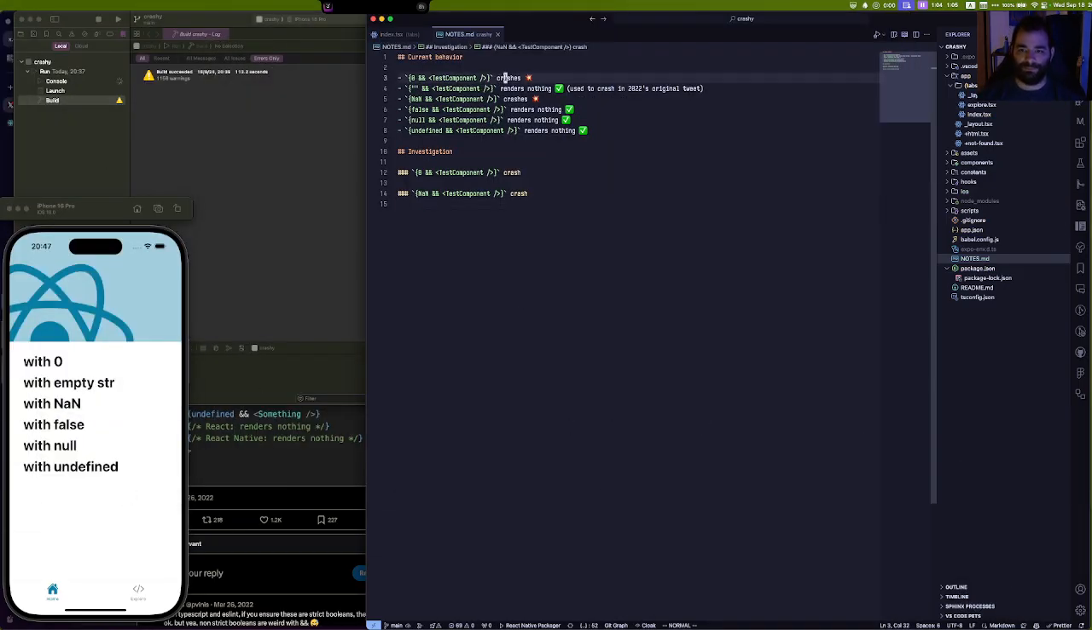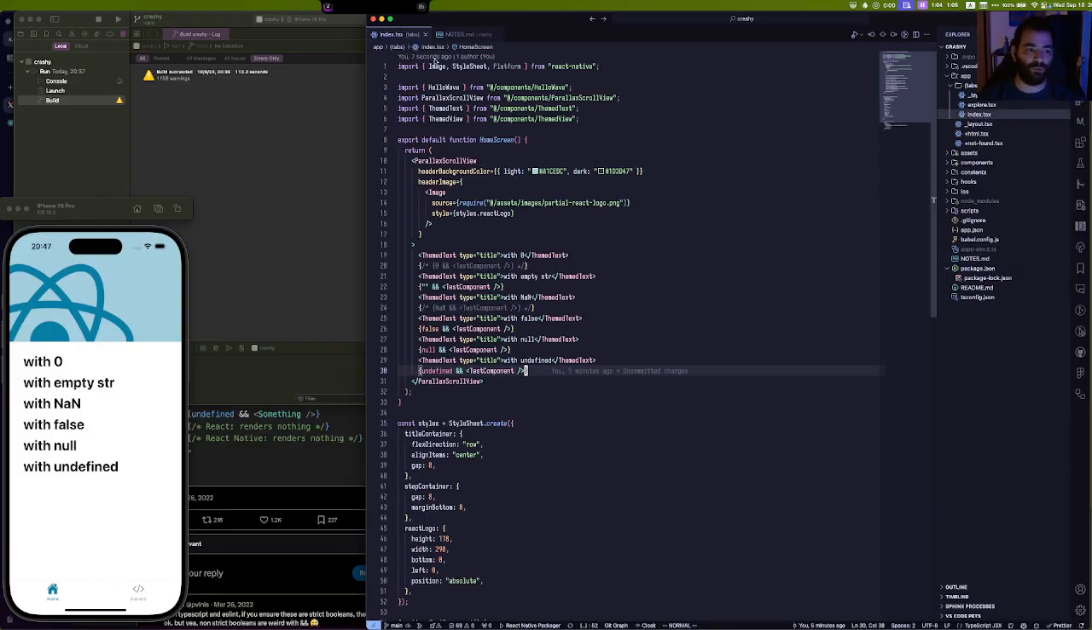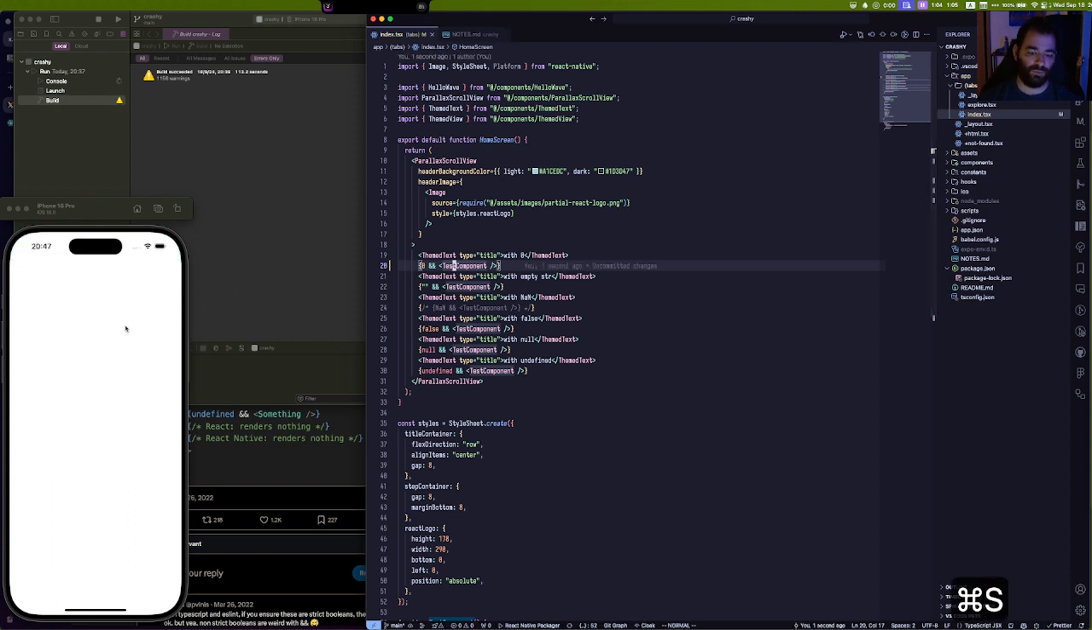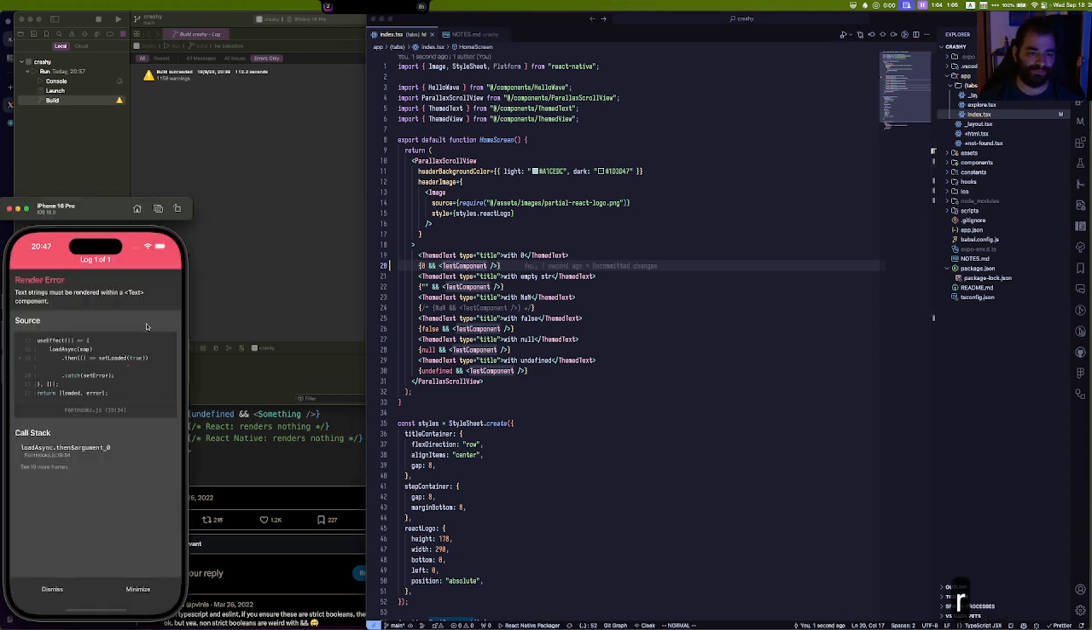So let's see if we can even debug this. I am not sure I can do this, but I mean, let's see. Let's start with the 0. So if I do this and save, we expect this to crash, and it is. So let's get to that.